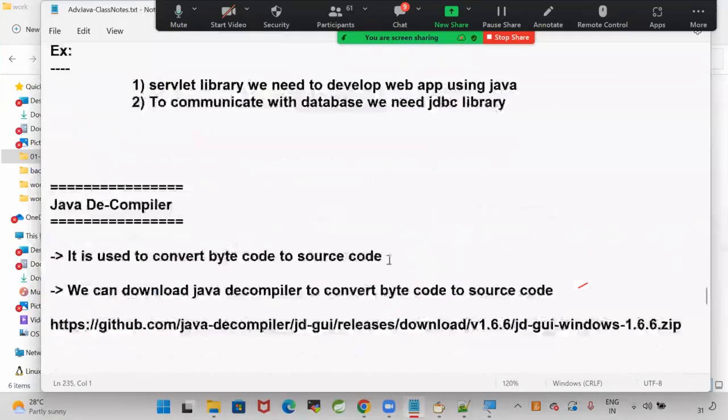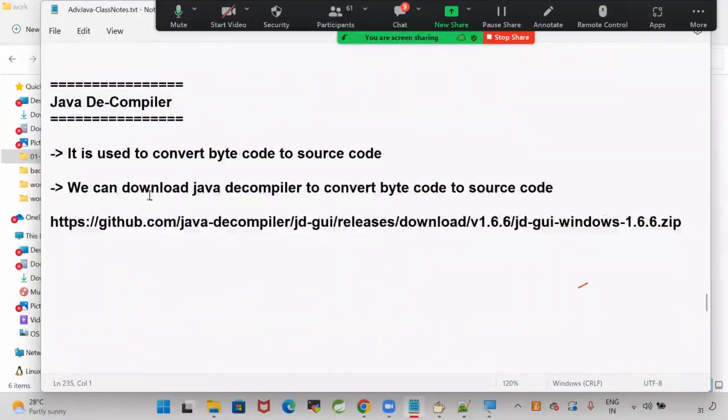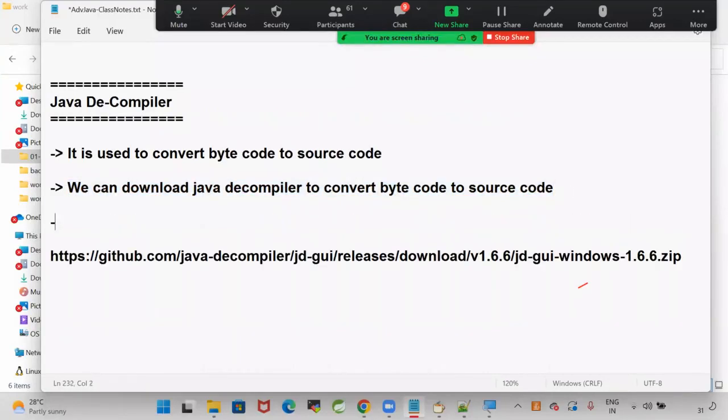Java decompiler is used to convert bytecode to source code. We can download Java decompiler to convert bytecode to source code. Using the below URL, we can download Java decompiler.